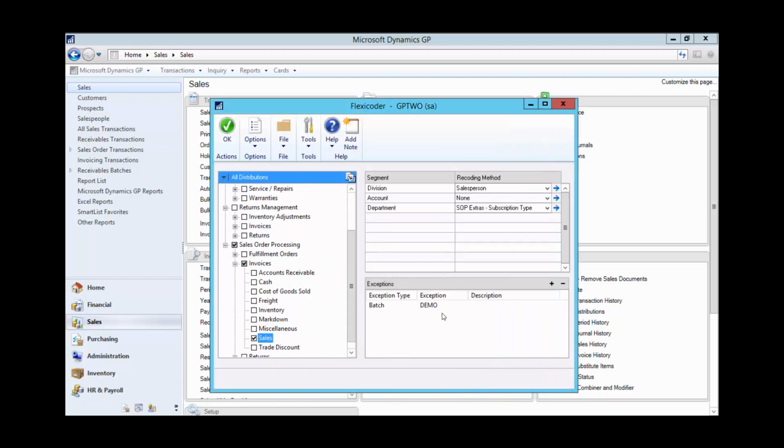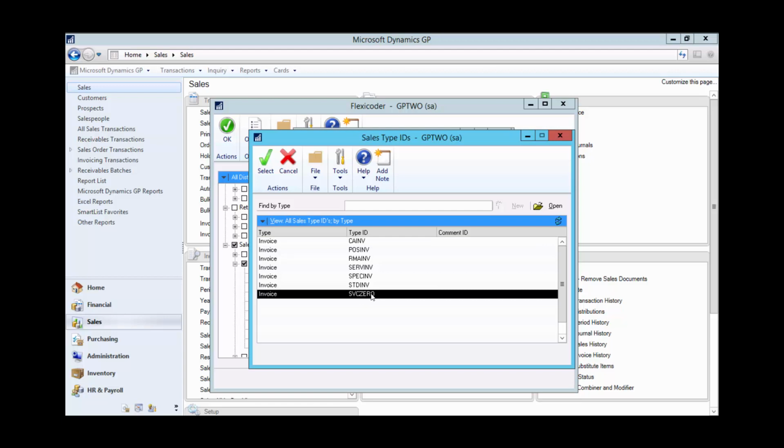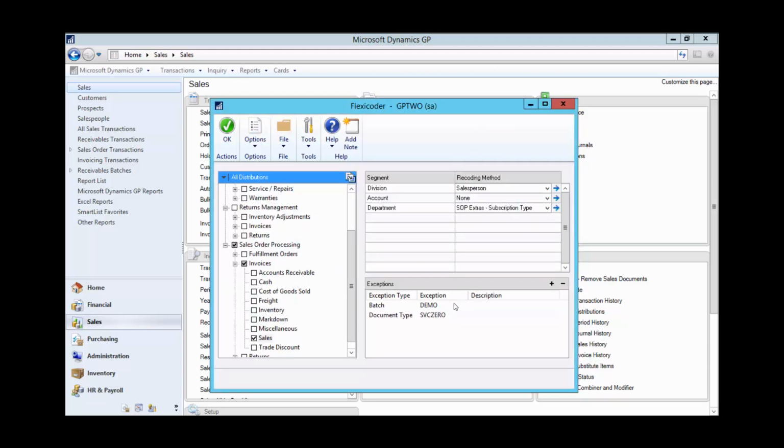The last thing that can be very useful is to identify any exceptions you may want to include. So I'm going to select the plus button on the bottom of the Flexicoder setup window. I'm going to choose the document type, and then the document labeled SVC0. Okay, and I'm going to save this. So this will now tell us to ignore recoding whenever I have a document type labeled SVC0.